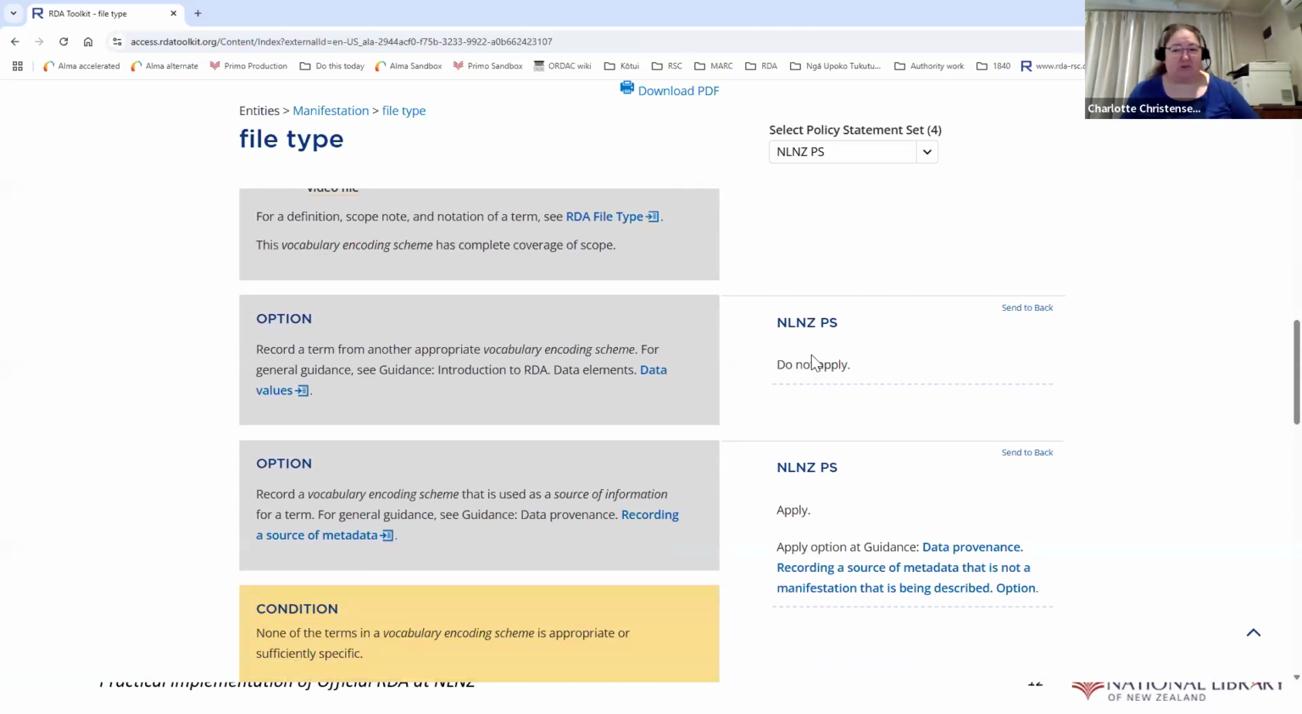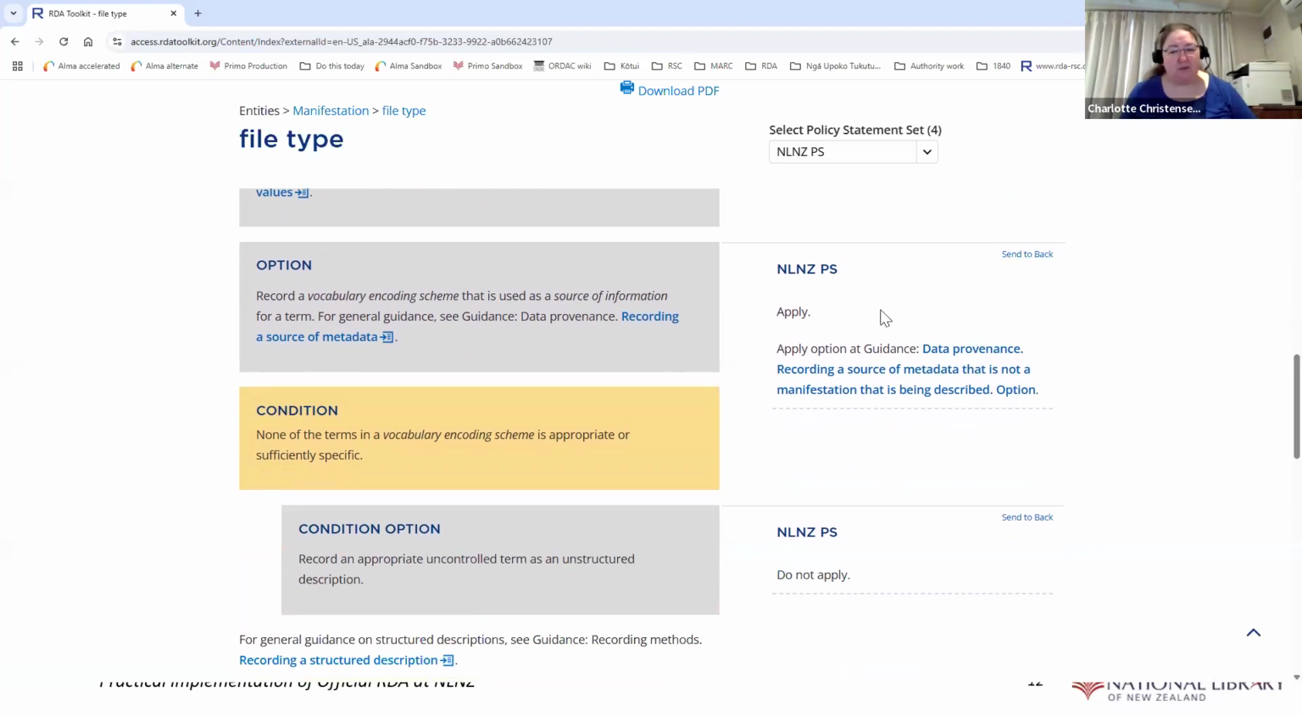The next option on the page has a policy statement saying do not apply, so I won't even read the option. The third one says apply, and specifically to apply a particular option on the data provenance page. The option here tells me that I need to record a VES that is used as a source of information for a term, and it then tells me that if I need general guidance, I can follow a link to find out more about it.